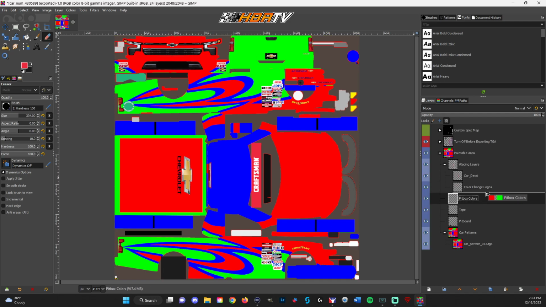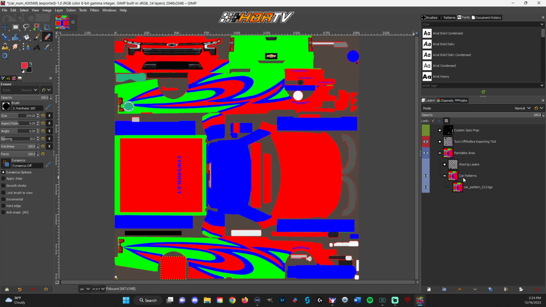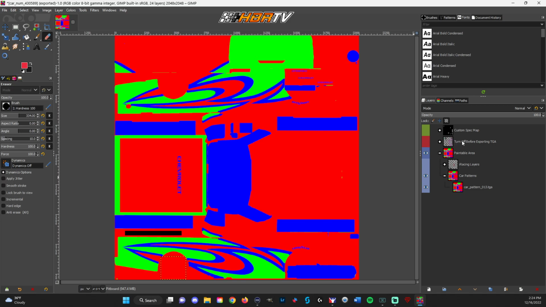Mainly because the step that we're going to take requires us to turn these all off. And rather than going down the line and turning them off, turn them on, turn them off individually, we can close them up here and put them in this folder and shut them down that way. We're also going to turn off this channel here, the turn off before exporting TGA channel.